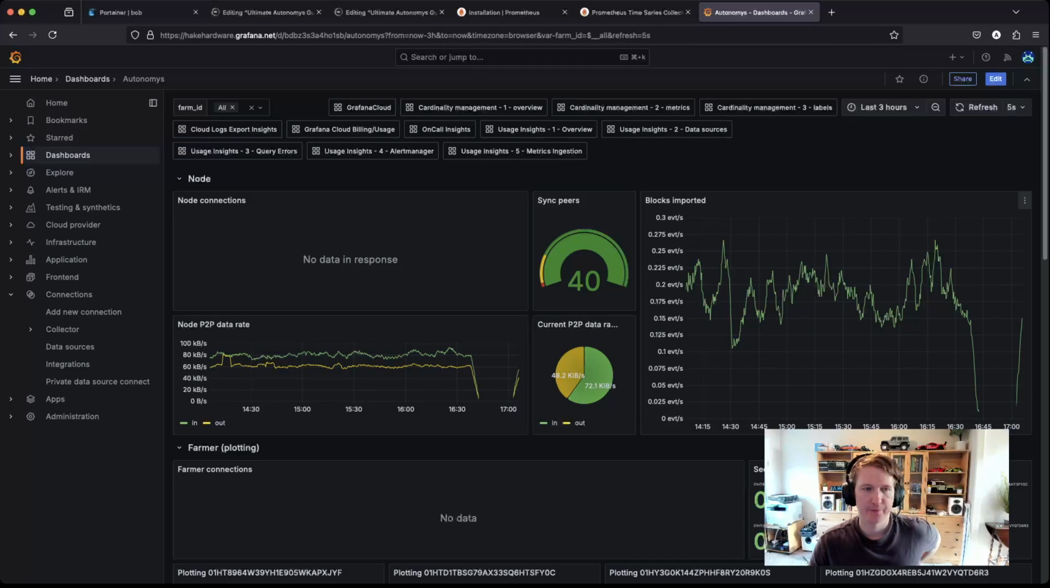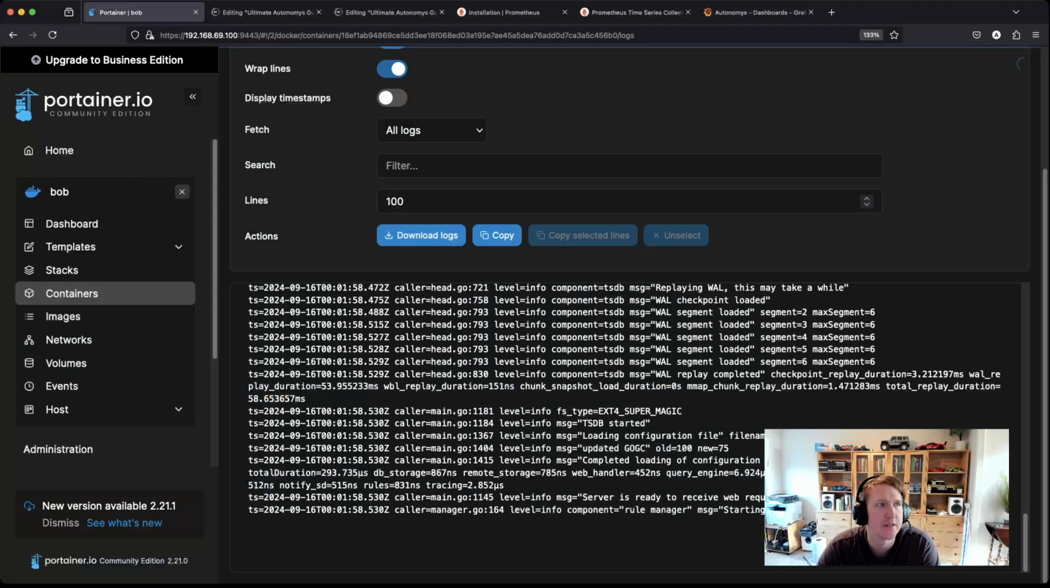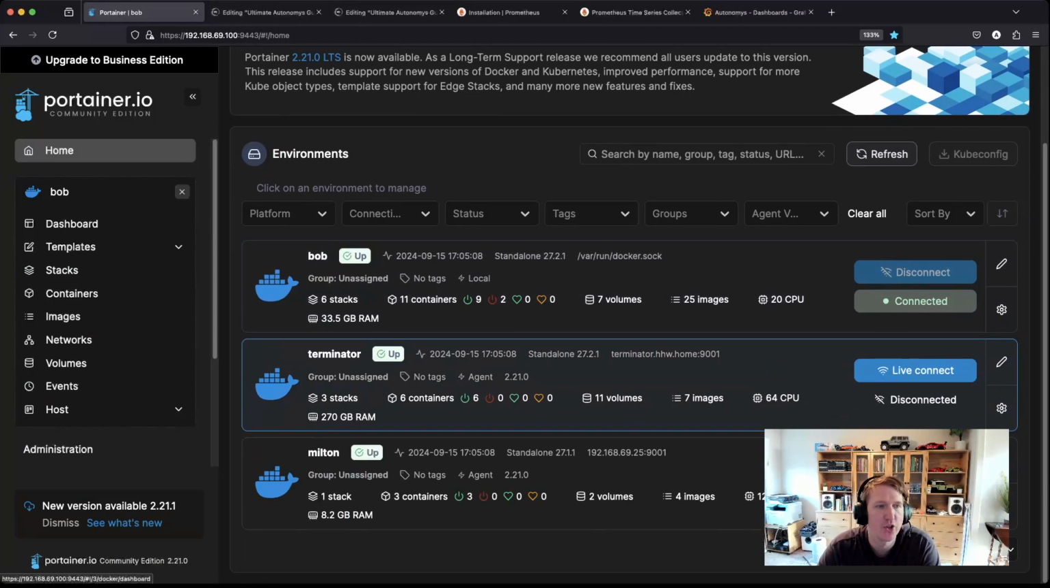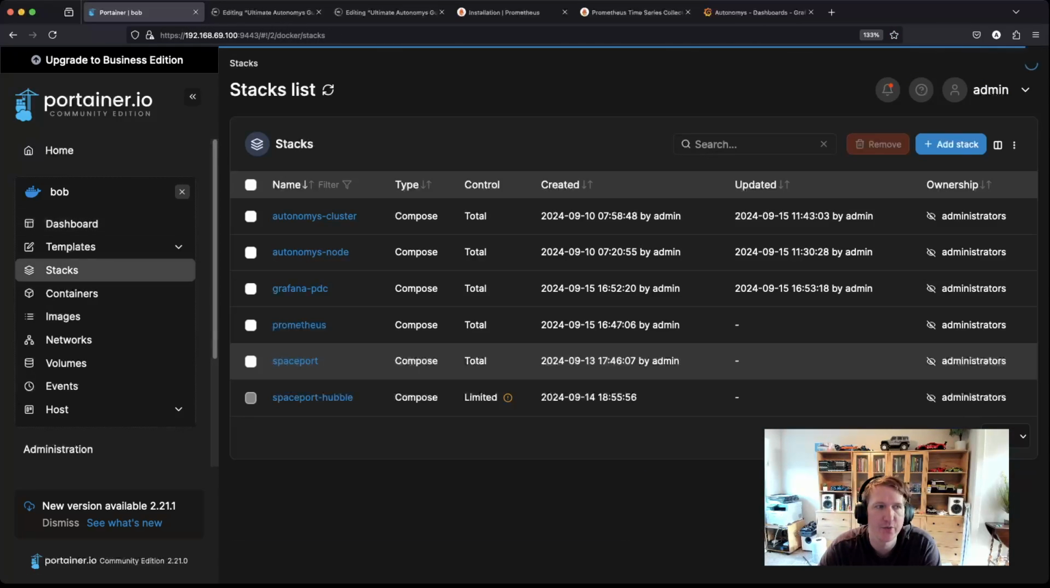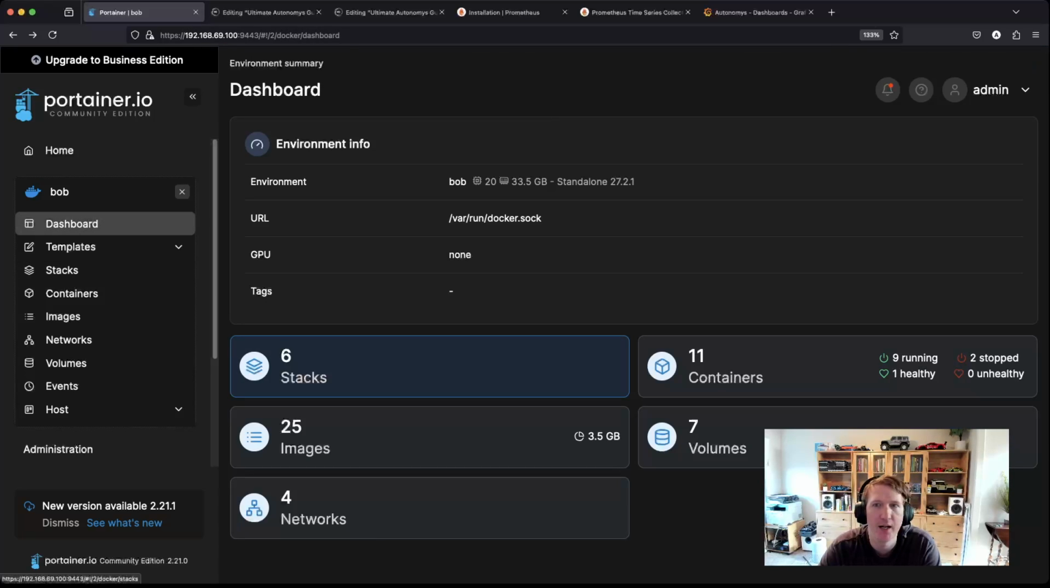So pretty cool, pretty useful. And so let's say I have another computer. If we look at my instance here, I have Terminator, which I gave a DNS address of terminator.hackhardware.hhw.home. If I wanted to add this to Bob's Prometheus, so if we go in here, we have Prometheus sitting on Bob.